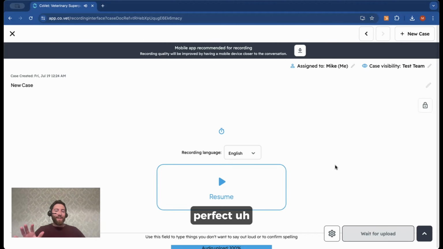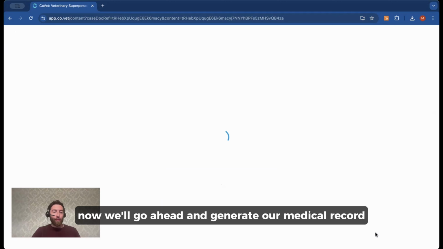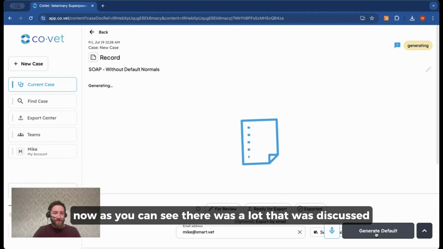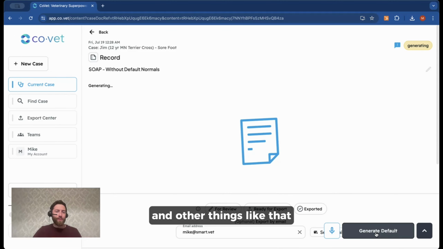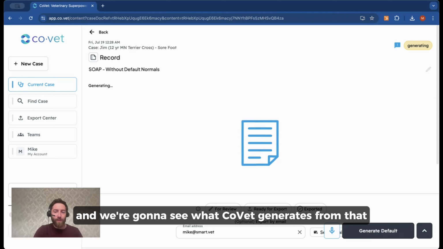Perfect. Now we'll go ahead and generate our medical record. Now, as you can see, there was a lot that was discussed. They even talked about going to the beach and other things like that. And we're going to see what CoVet generates from that.